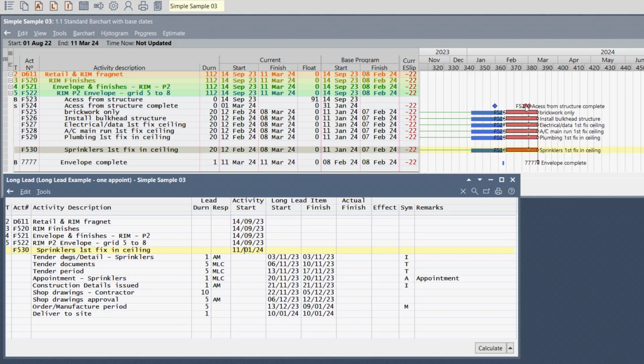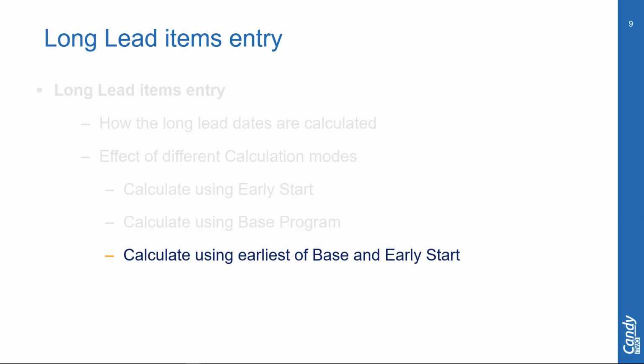Keep in mind that when you want to export to the program, you must always use the base program calculation. It would be advisable in all long lead presentations to use the base program, but you can, if you're ahead of schedule, use the early start calculation. We finish looking at the long lead calculations.